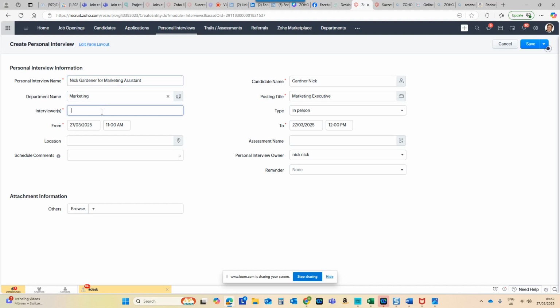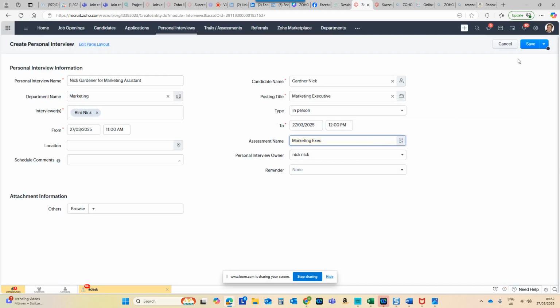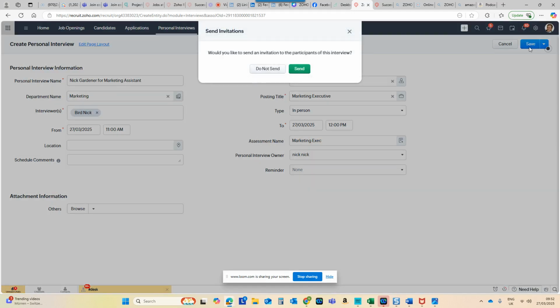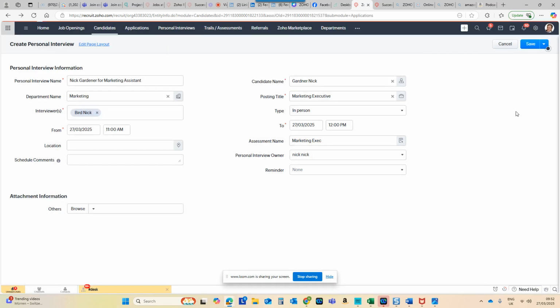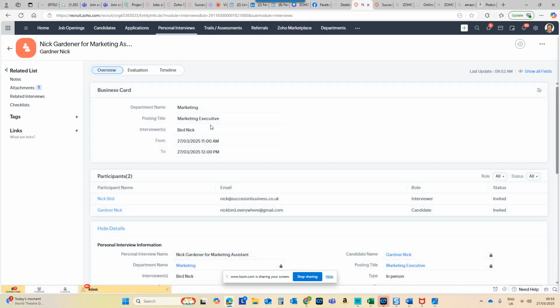Marketing assistant, select the interviewers, and yes, everything there. I can also select the assessment that I'm going to use in the interview as well. So I'm going to save that now and send that through. So it's moved now. The application has moved to interview scheduled, which will also be reflected in the hiring pipeline. And if I go to that interview, there's a button at the top where I can reschedule it if it's not convenient for either party.